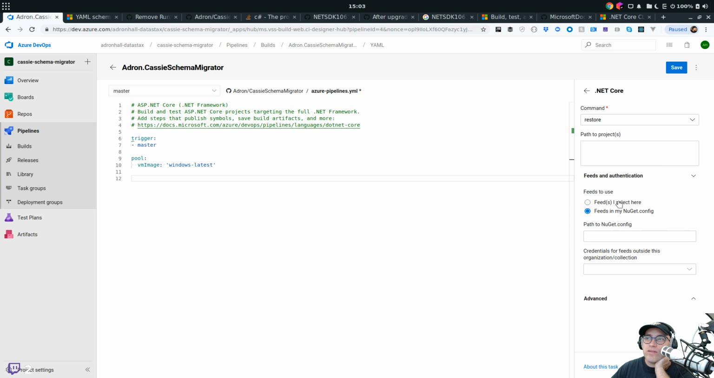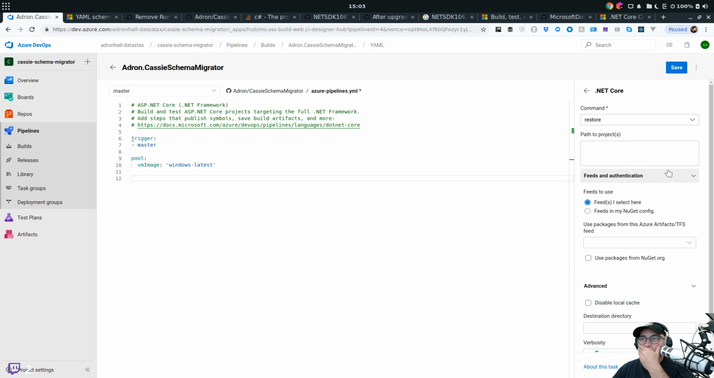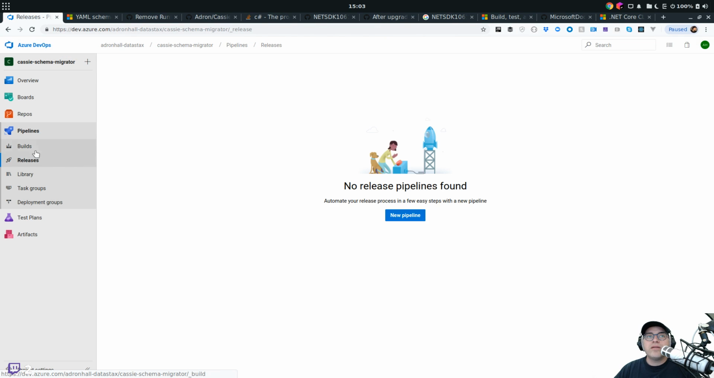For feed outside this organization collection. Okay, we're gonna leave that. Use packages from. Let's do that too, and then local cache, destination directory, verbosity. Sure, that sounds great. And then, does this work? CS Proj, maybe. It's not validated either. Okay, leave, build.